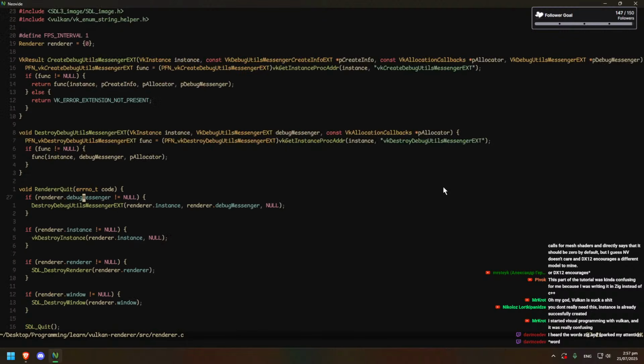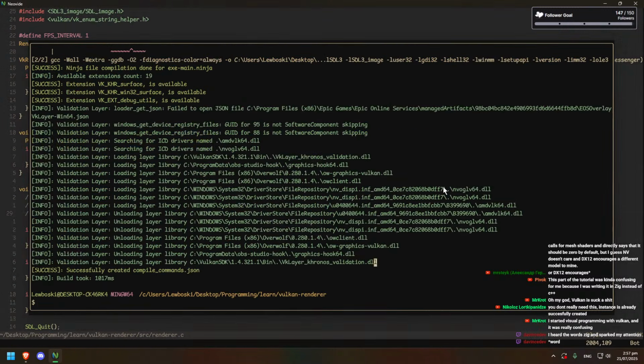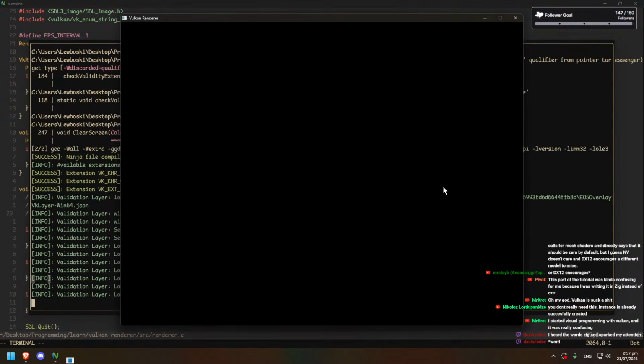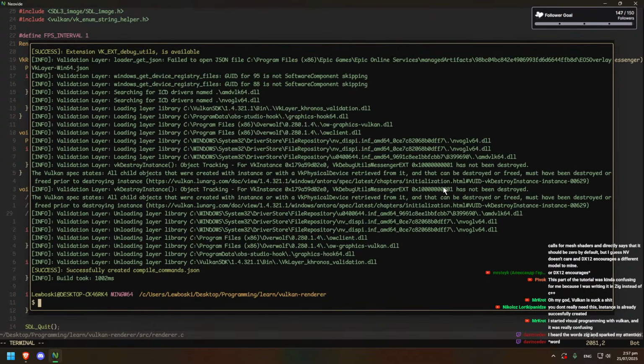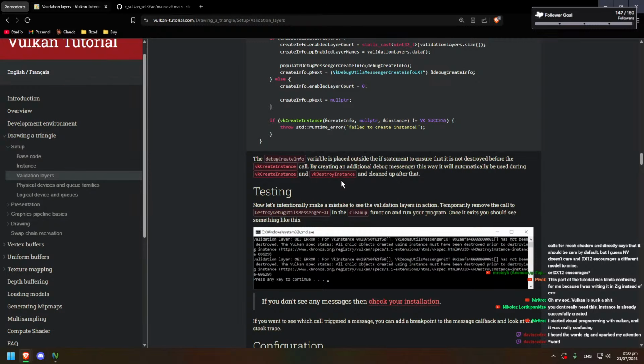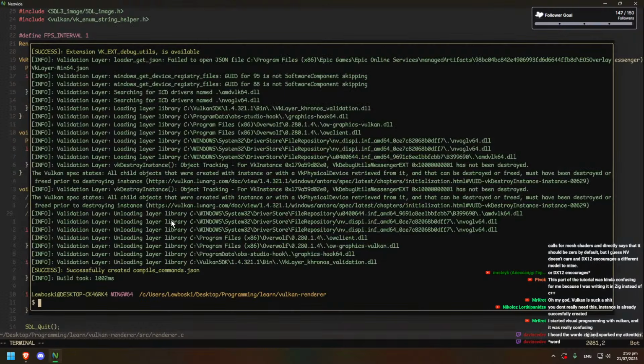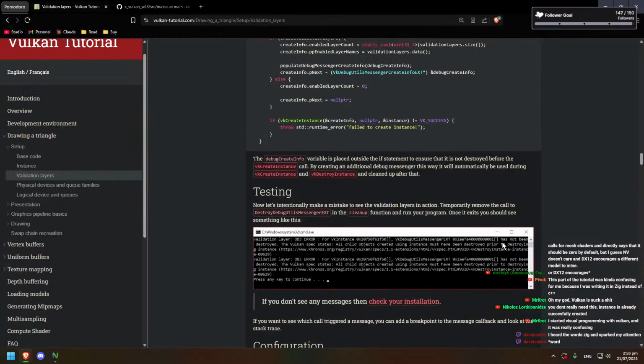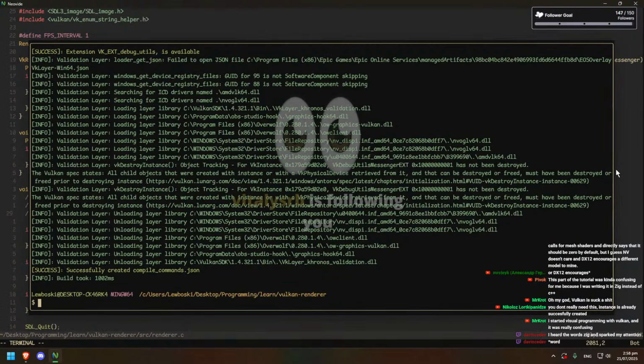Here it is. So that, and then we get all that object error. Well, we get better errors now, huh? Has not been destroyed. Yeah. This is object tracking. I guess I should disable all of this.